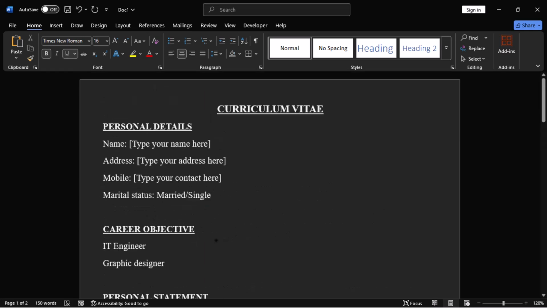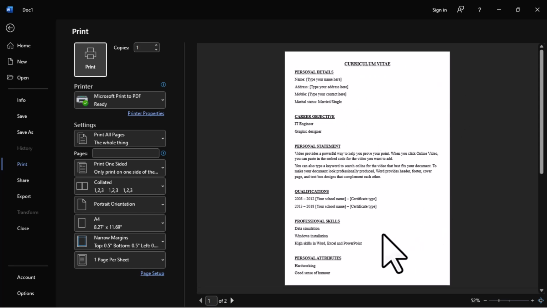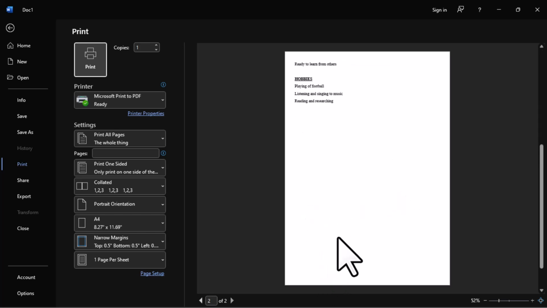When I move to the beginning of this document, because I have this in a dark mode theme, that is why I have the text as white and the background as black. But if I hold Ctrl+P, I have it as white background and the text are in the font color of black. So I have my CV, my personal details, then we have the information provided. I have my career objective, we have the information provided. I have my personal statement that also consists of my information, qualifications, personal skills, personal attributes, and also we have some hobbies.